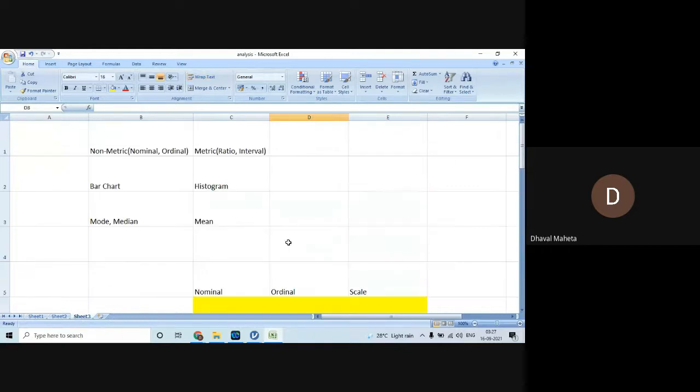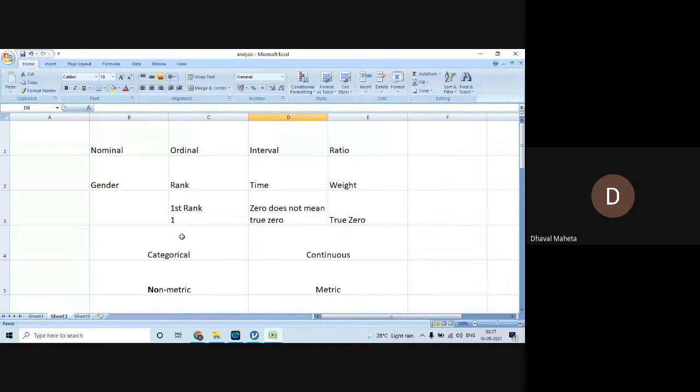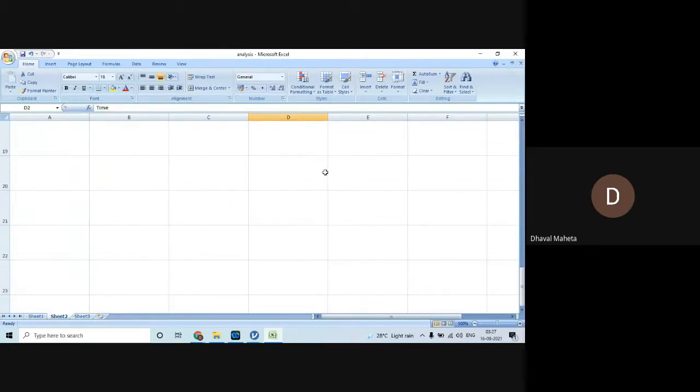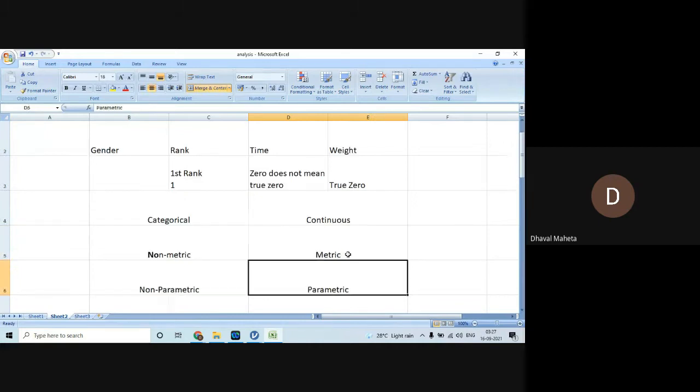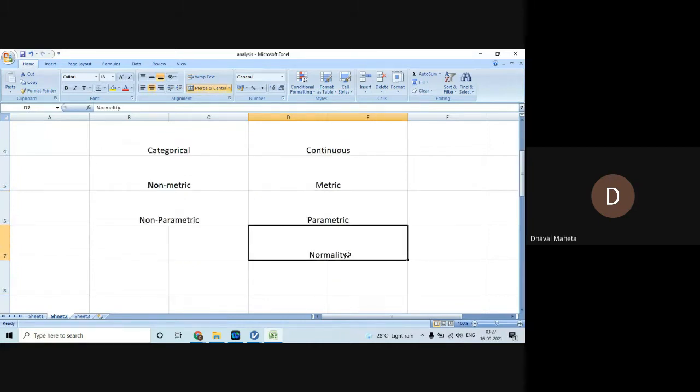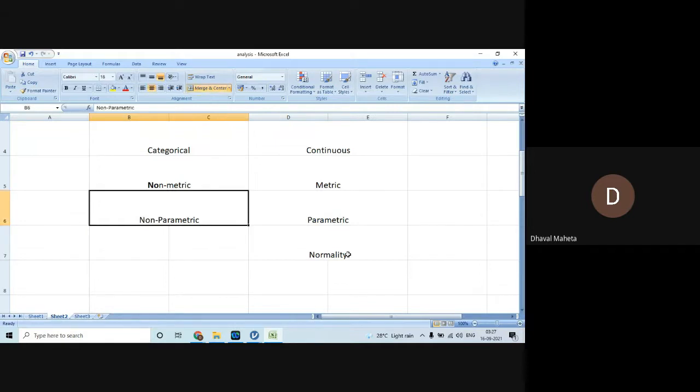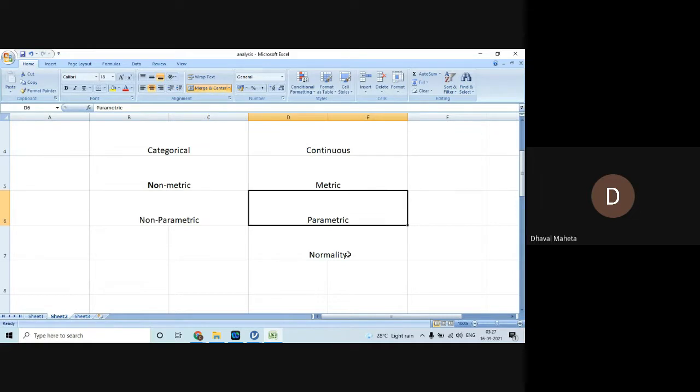So we have taken this path today to understand this path. Okay. So we are here. So when we are using parametric, we test normality. If we don't get normality, we go to non-parametric, right? Non-parametric works on median, parametric works on mean.